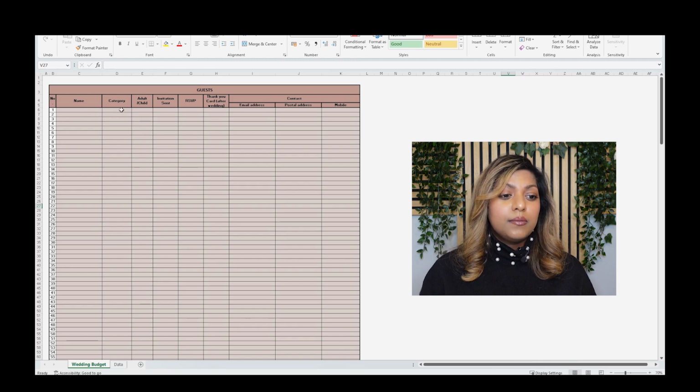You can put in the name. The category is basically saying, are they the bride or the groom, which side of the family they're from, and then are they adults or children, did you send the invitation, did they RSVP, a thank you card, and then their contact details.